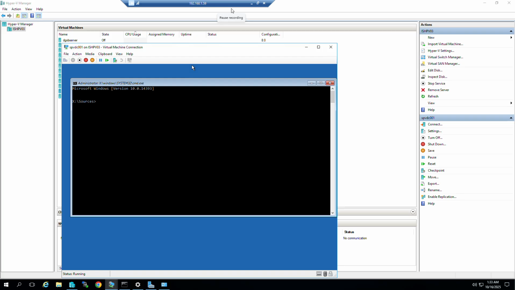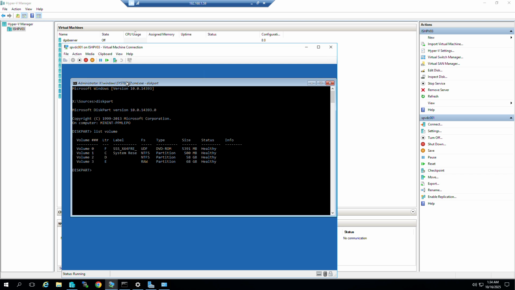So I'm going to type here diskpart, and then I'll go and list the volume. And you can see there we have it on the C drive.